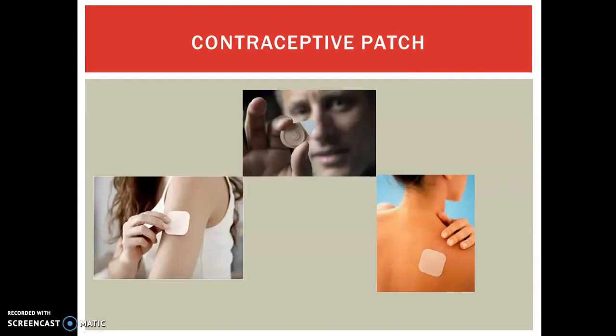Then the contraceptive patch. It is actually a transdermal patch which is applied on the skin of the woman. As in the case of the hormonal implant, this transdermal patch will release small amounts of synthetic hormone into the body of the female, and the cyclic changes in the ovary are prevented. That is how this is functioning.